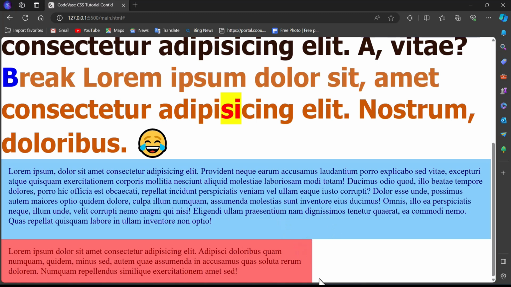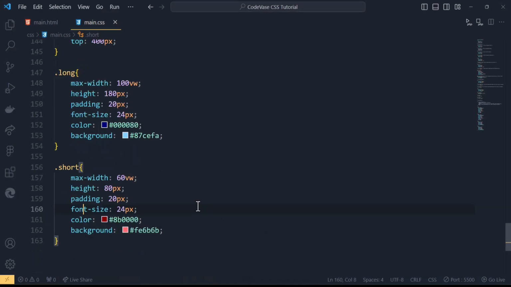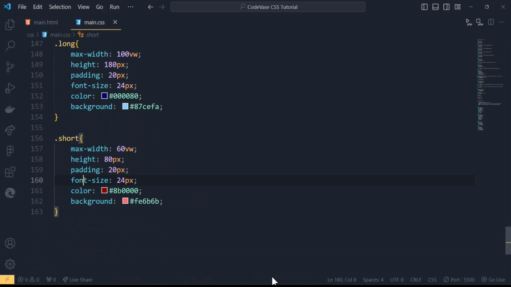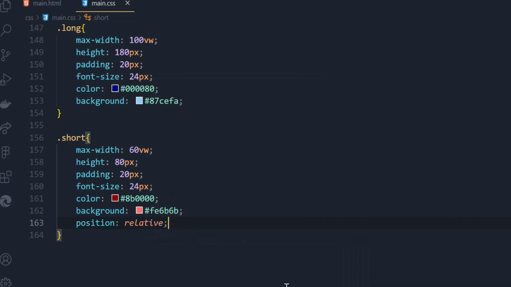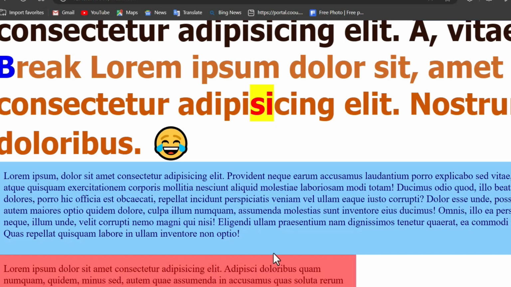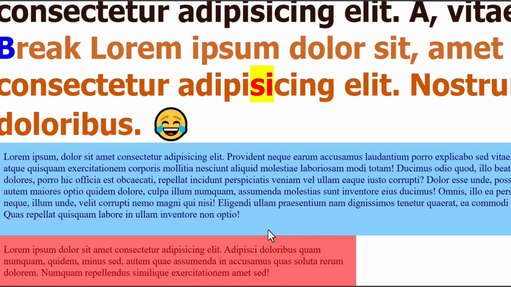Let's apply positions to these two elements. Are you ready? So let's apply the position of relative to it. Let's give this second one, this short one, a position relative. Now, when you give your element a position of relative, yes, you can move the element about, but it doesn't mean that the element becomes a standalone element.